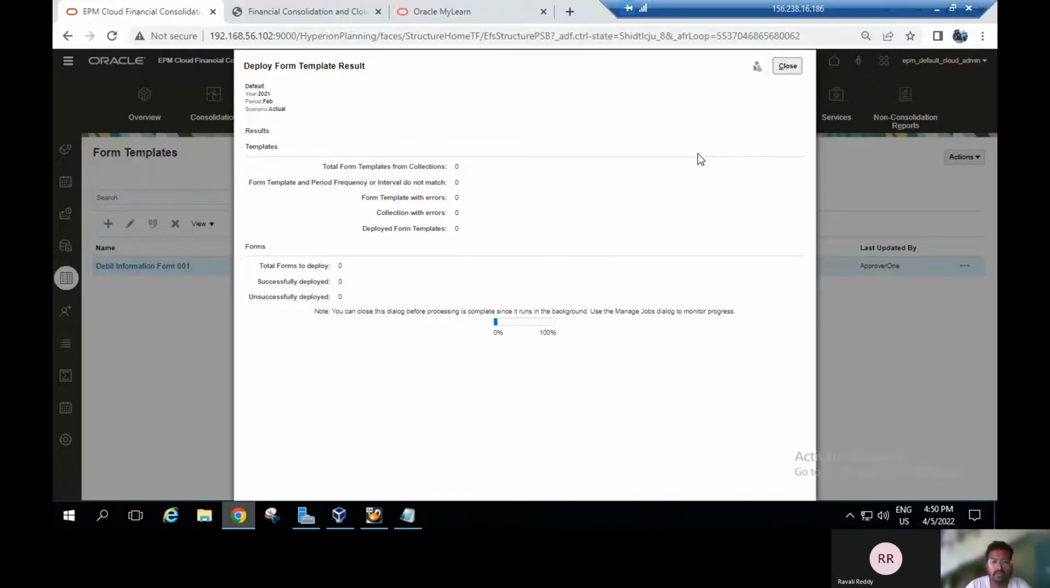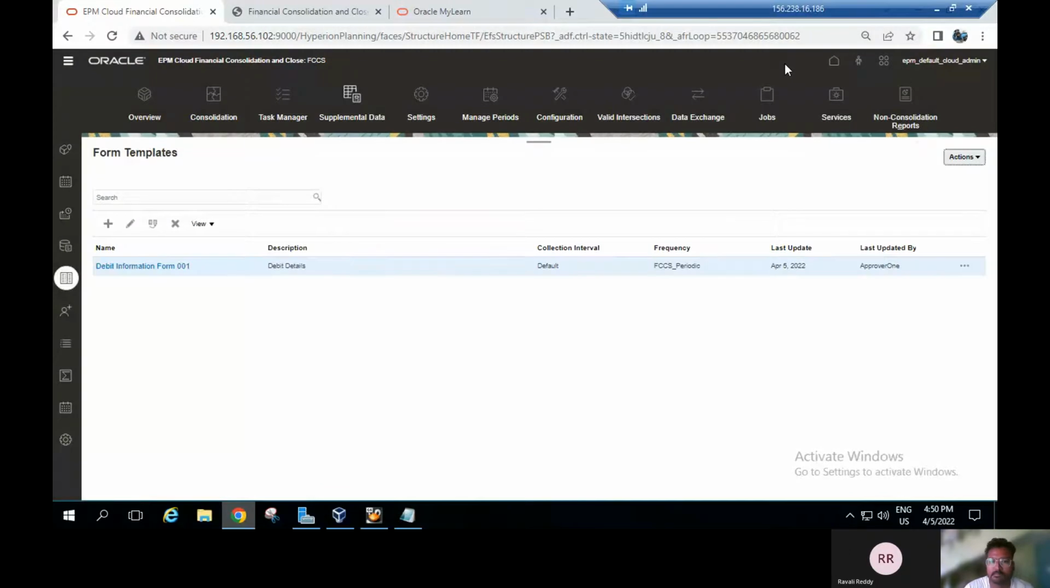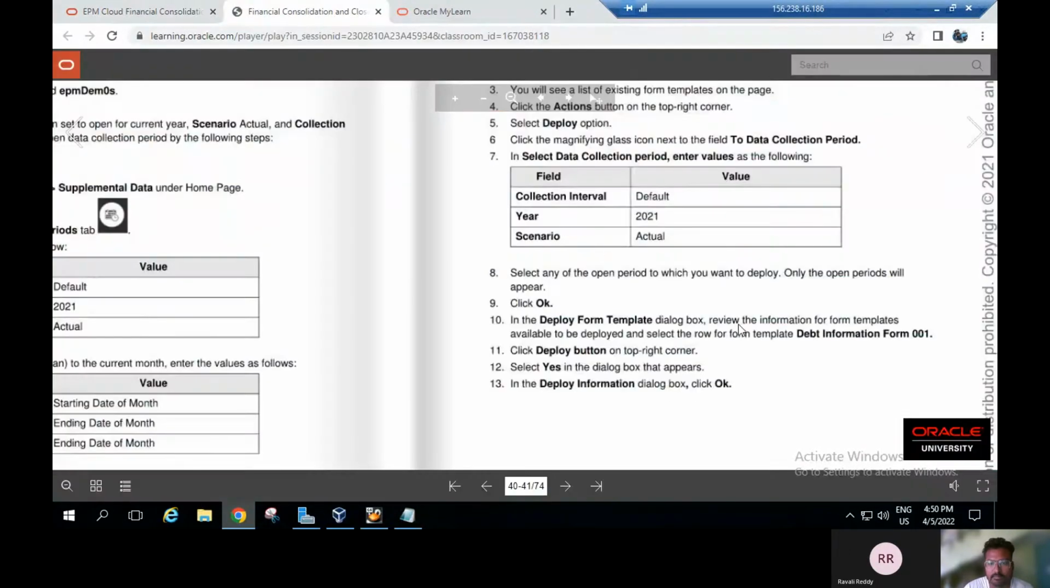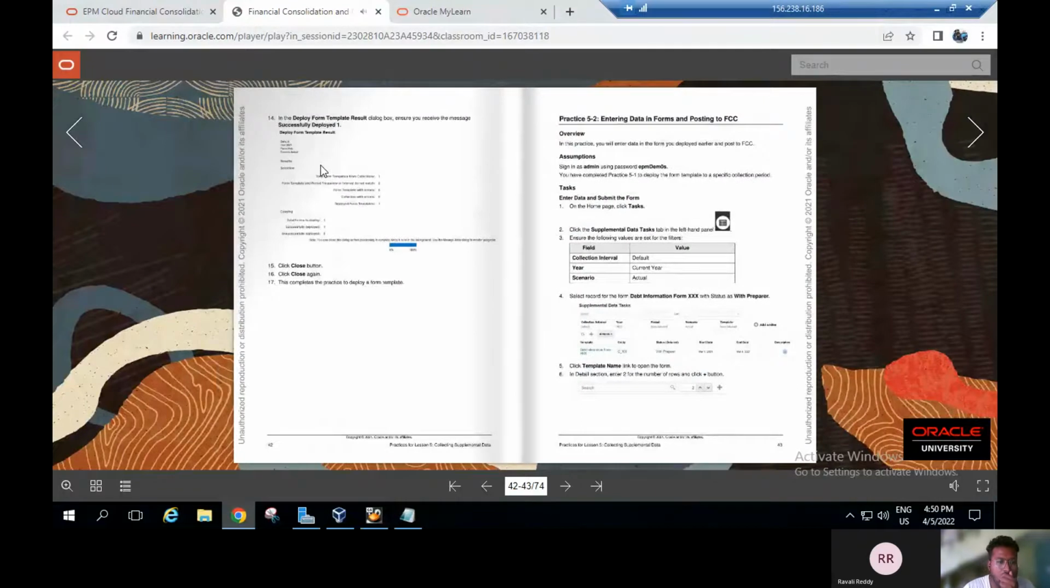It was loading for the process. Okay, then close. After that, click on next page. We have seen this one, right?